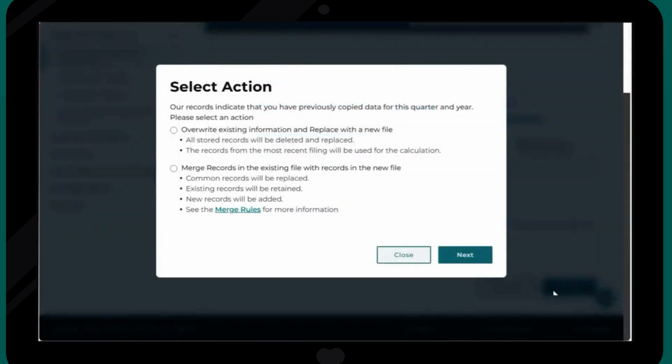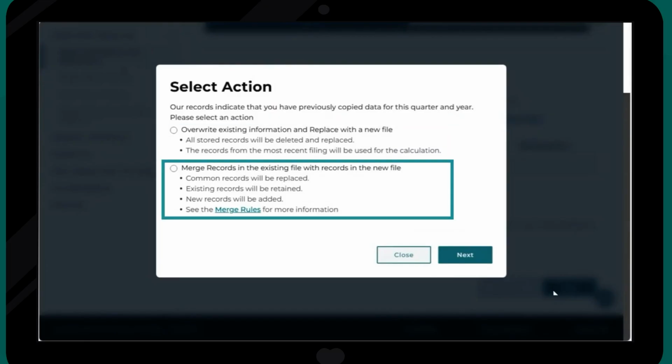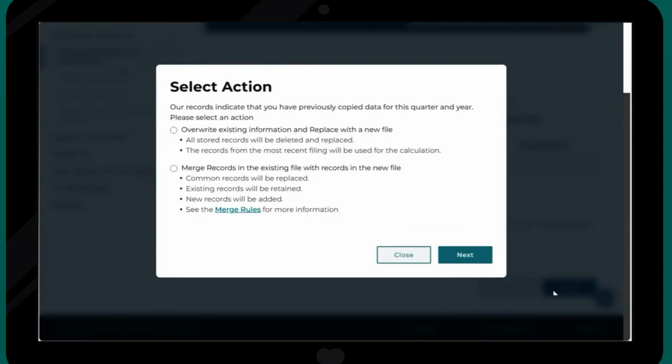If a wage report was previously saved but not submitted, MyUI will display the Select Action screen and prompt you to select Overwrite existing information and replace with a new file, or merge records in the existing file with records in the new file. If the records are merged, it will combine the unique records from each file. If there are duplicate records, it will only keep the record in the most recent submission. We recommend selecting Overwrite, as this option clears out the existing file and replaces it entirely with the new, correct file.